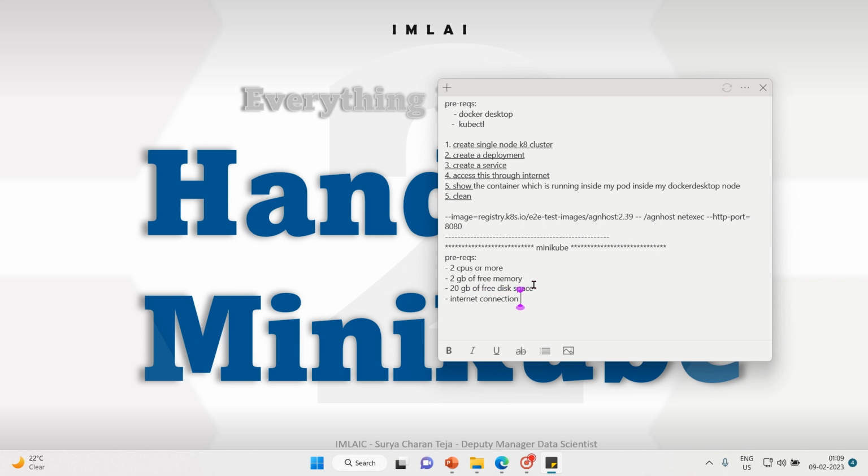then the most important one, you should have either a container or a virtual machine manager, such as Docker, Hyperkit, KVM, Podman, Oracle VirtualBox, VMware Fusion and Workstation.